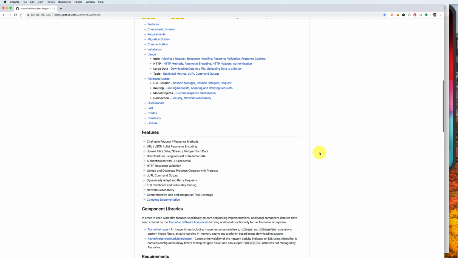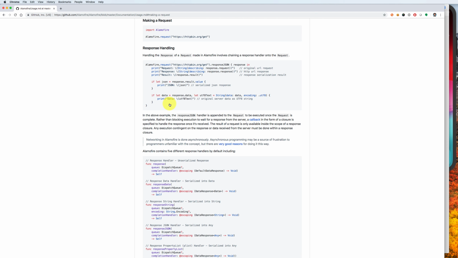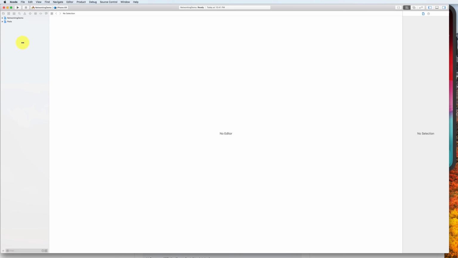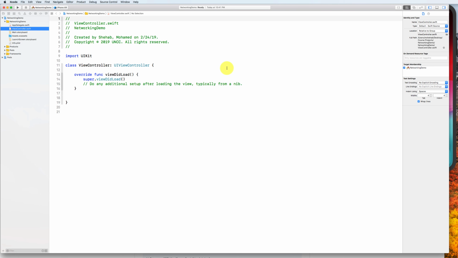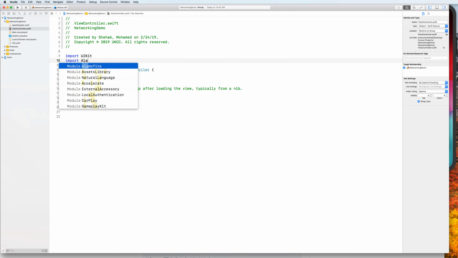So now I'd like to make the first request. When you look here at the top, you will see they have documentation. Let's say usage, making a request. So I want to make a request. To make a request, this is what you do. Cool. So now I need to import, and then do that to make a request. Excellent. So let's go back here. In the view controller that we have, I need to import Alamofire. So I'll say import Alamofire.